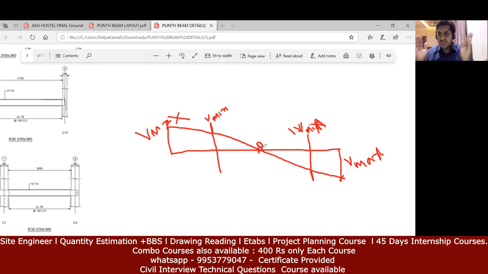By increasing the spacing, I can give less number of stirrups. If I'm giving less number of stirrups, that means the shear force itself is less. Keeping this in mind, we can see that near the support, they have given the spacing of the stirrup at 130 center to center spacing. I'll write it here.